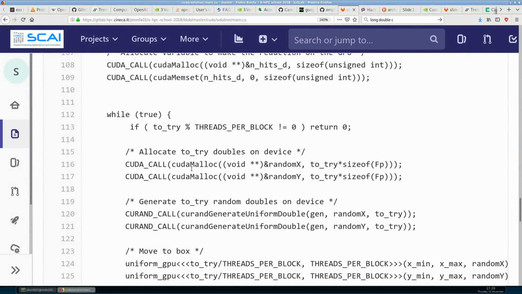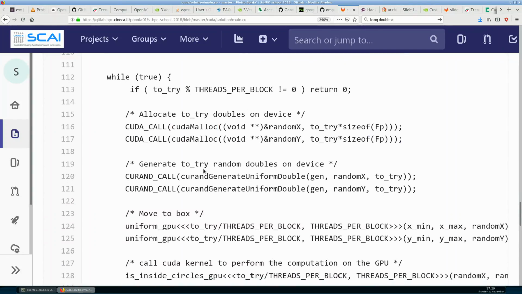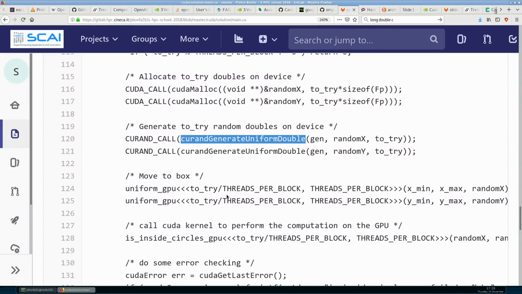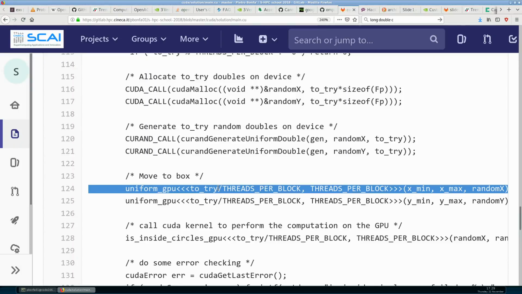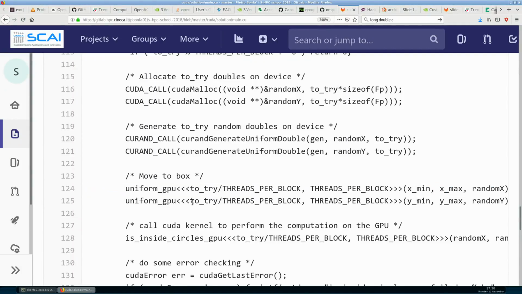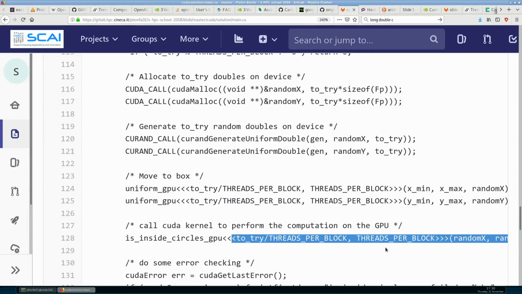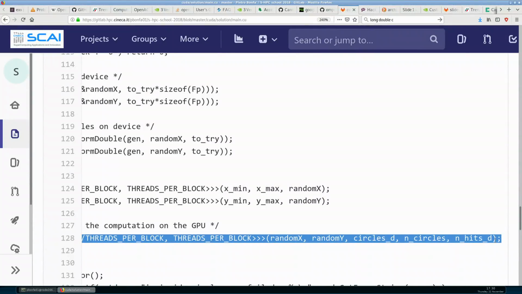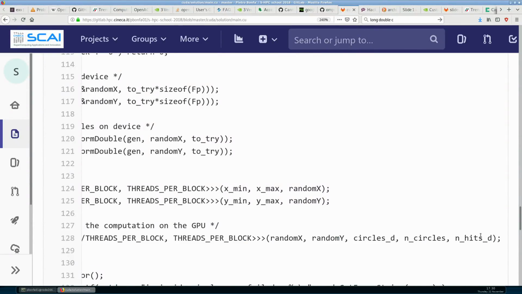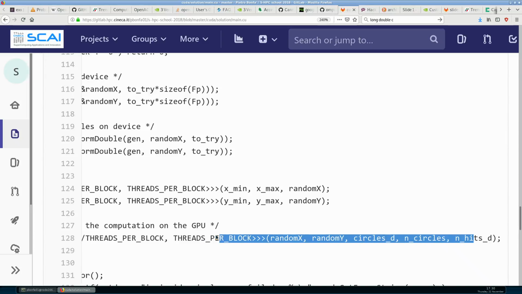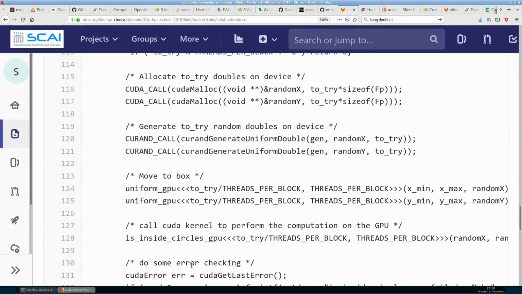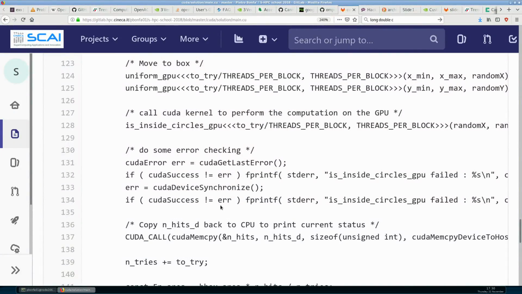And eventually it's time to allocate random x and random y, fill them with curand, and then we use the kernels that we already prepared to do the computation and store the incremented value in n hits device. Okay, so what we have to do next is some error checking, and then move it back to the CPU.